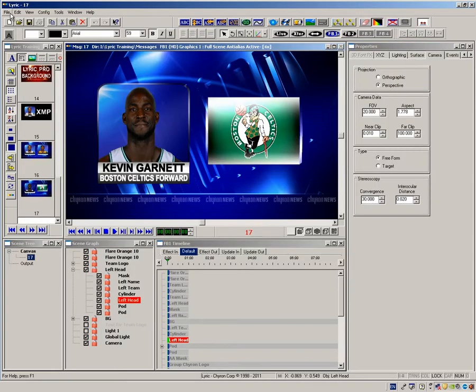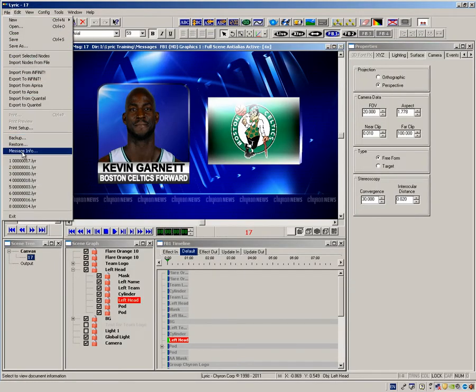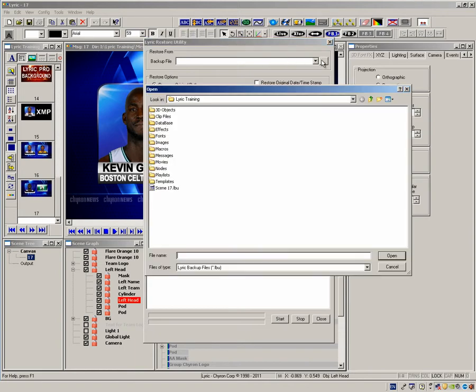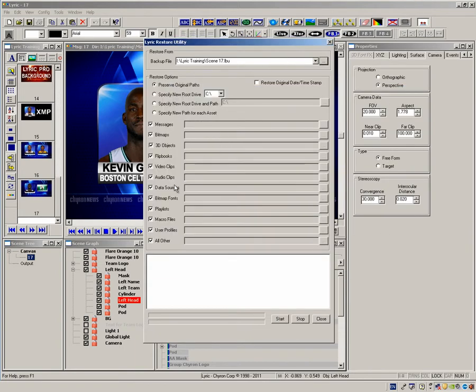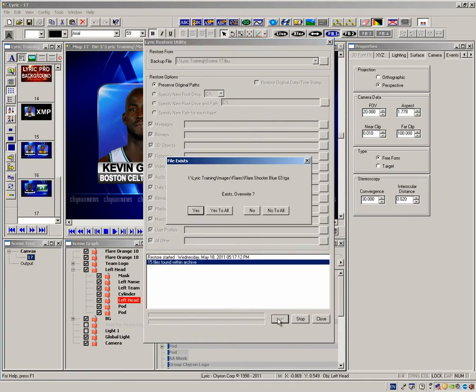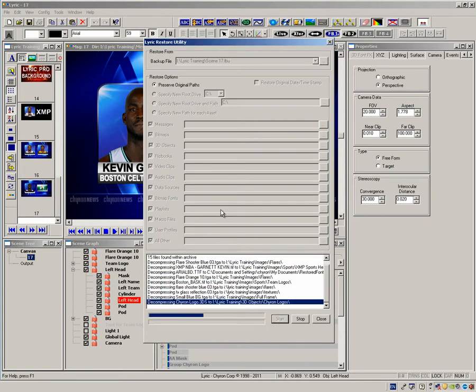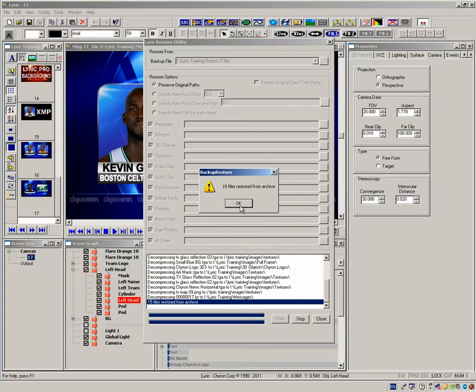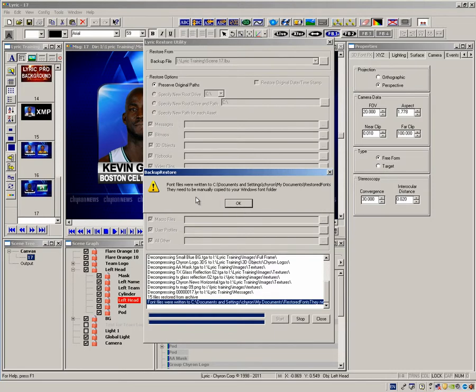Now it is time to restore the file. Click File and Restore. Navigate to the location and select the file. Then click Start. The great thing about this is, if you used a new bitmap that was in your image folder and then in a subfolder named Textures, the restore will either create that folder if it did not exist or make sure it adds the bitmap to the folder.